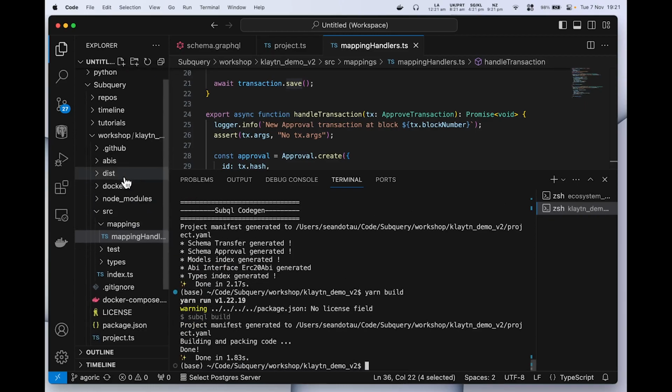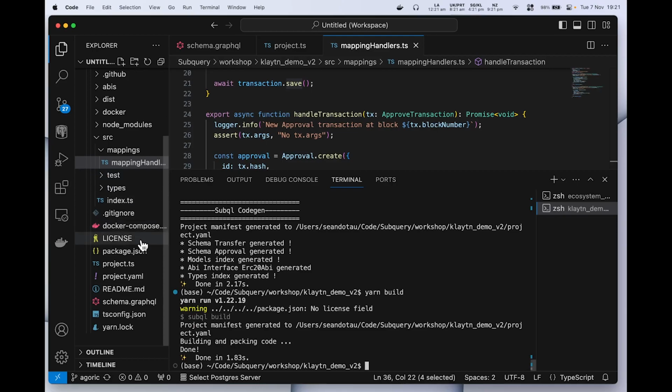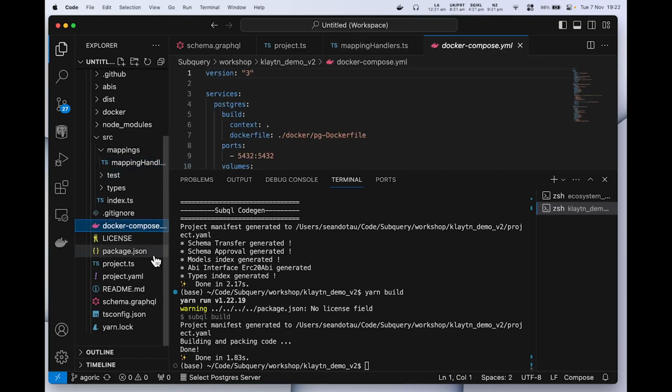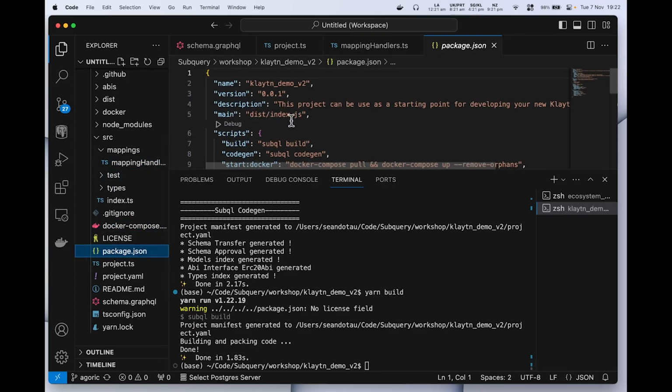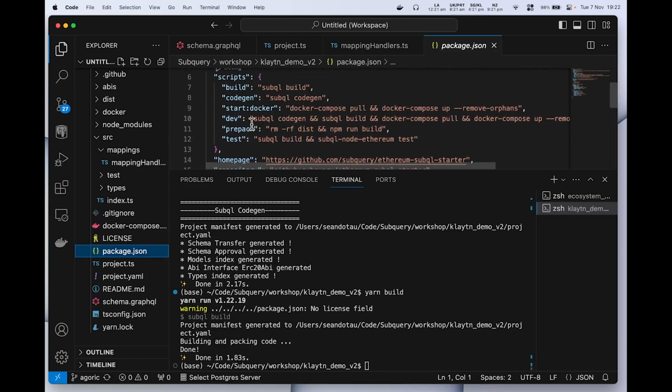Okay, so what I could do as a shortcut is go to my package.json file and just run yarn dev, because this is a shortcut, as you can see up here, for code-gen, for SubQuery build, and also Docker Compose pull as well. However, I've just done it the long way just to show you.